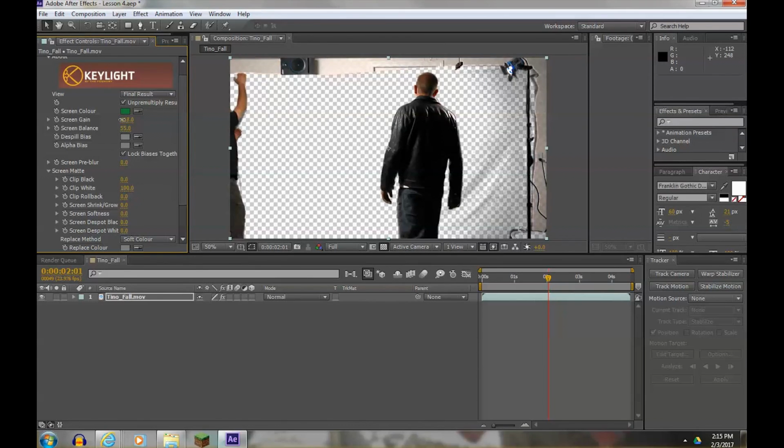I'm going to reduce screen gain to 125, and I'm going to change the clip white. Still have some more green screen there, so I'm going to increase the clip black. I think I'm pretty happy with that. 26 on clip black, 83 on clip white.